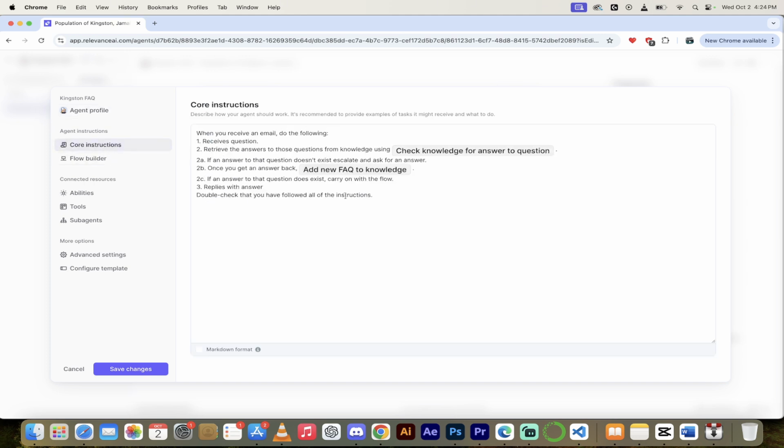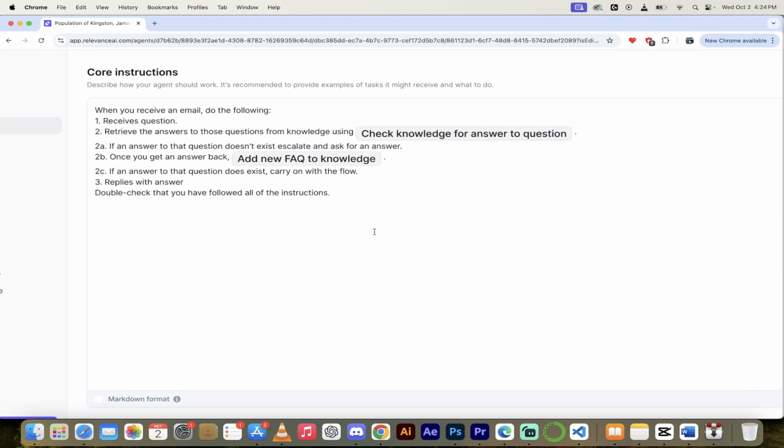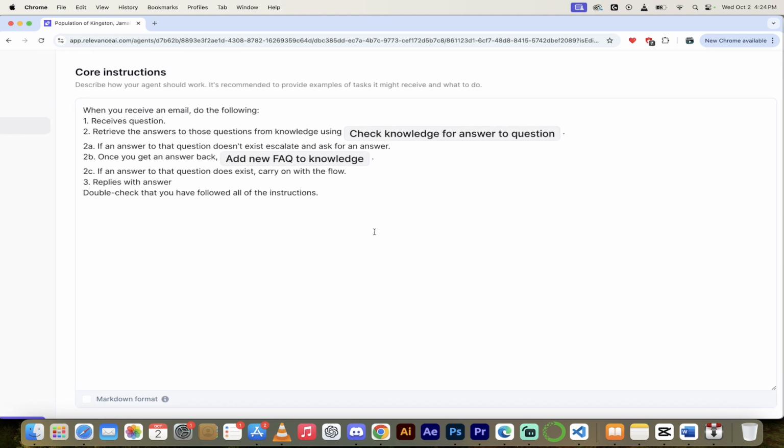If we go a little further, let's click on core instructions. You can dig in a little here. Let's zoom in a bit. Here are the exact instructions, and this is basically like if this, then that. Here's exactly what the agent does. When you receive an email, being the agent, do the following. 1, receive question. 2, retrieve the answers to those questions from knowledge using check knowledge for answer to question.